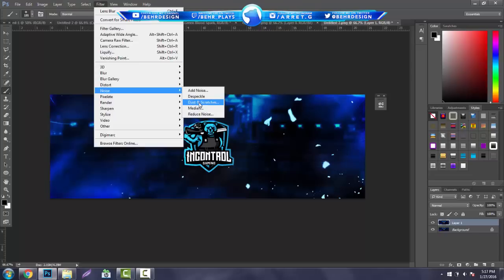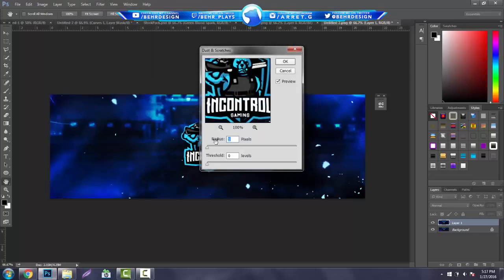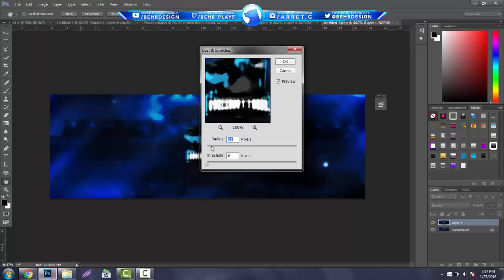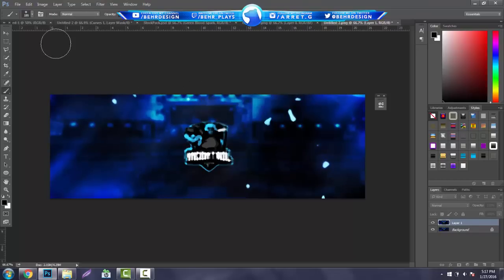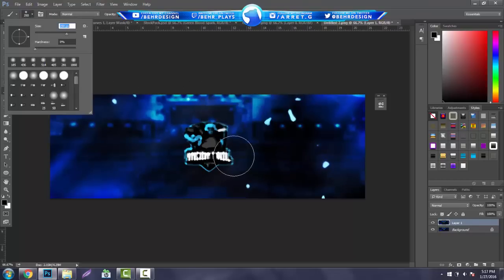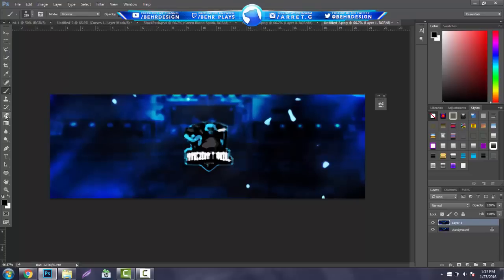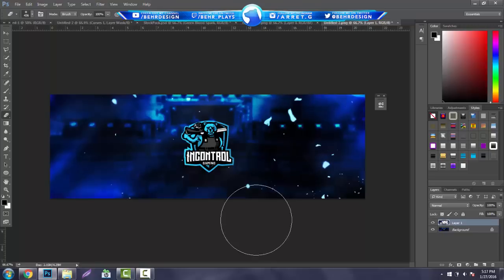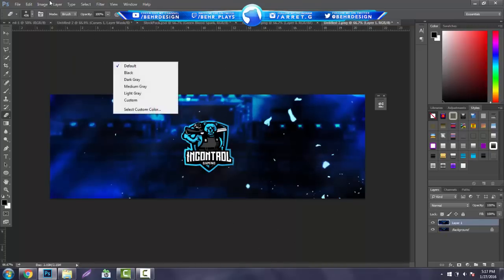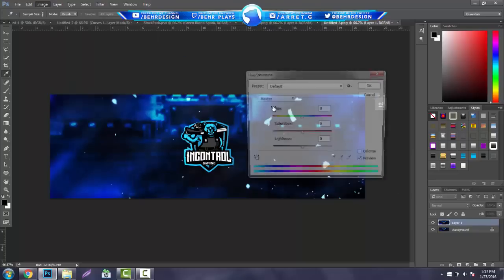If you're going to add noise, add some dust and scratches, and then put your radius up a little more. Take your eraser. Oops, that's not my eraser. This is my eraser. Erase your logo, and just kind of click around until the corners are all blurred out like that. Merge them again. Duplicate it, and then finish it off with a nice hue and saturation on this.